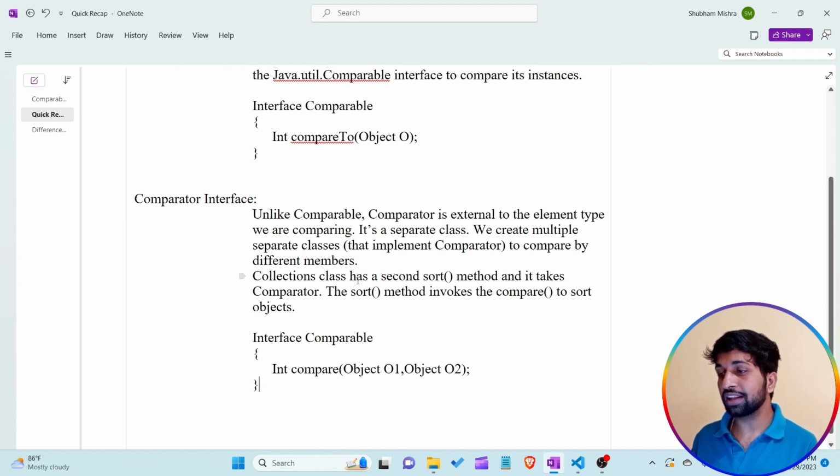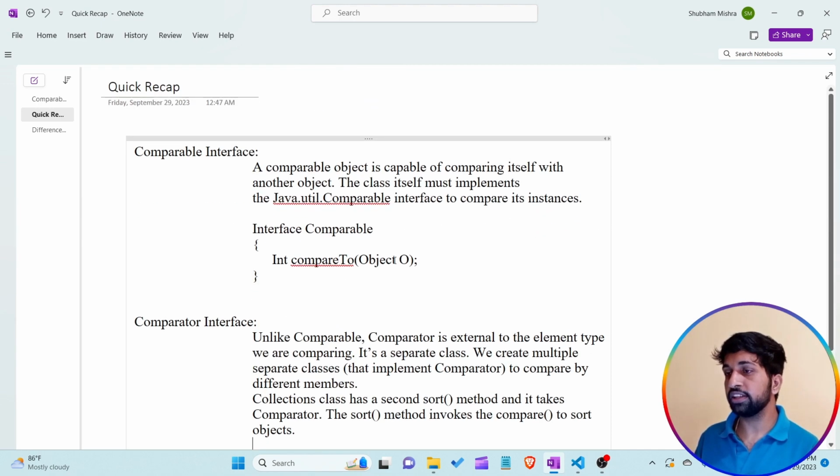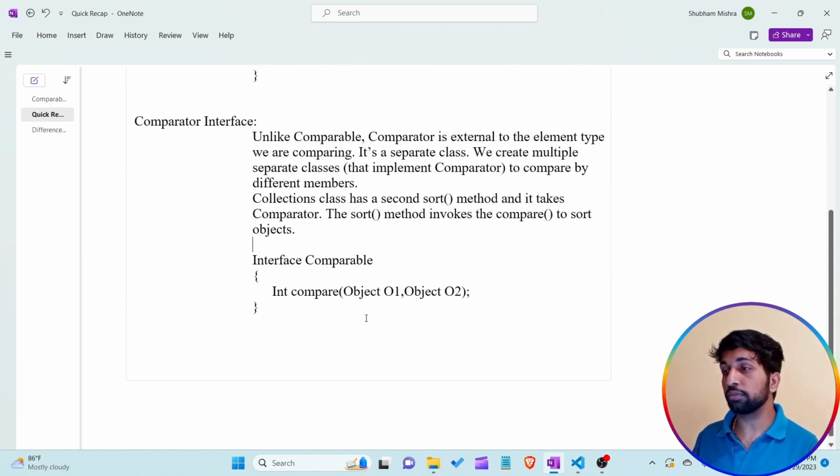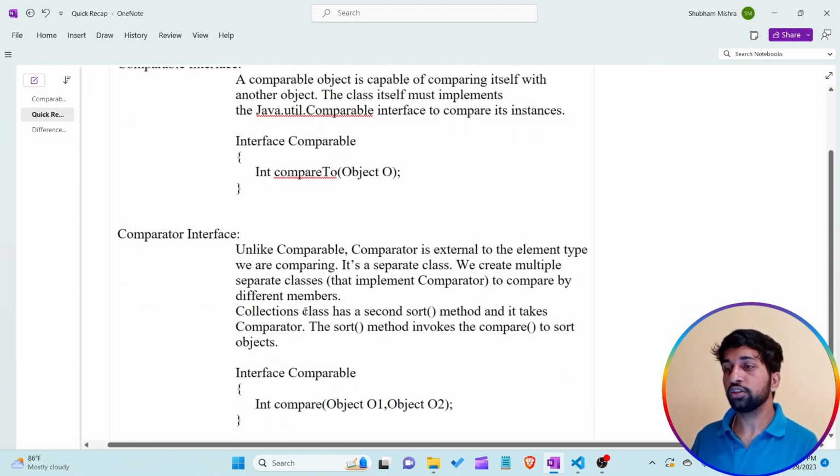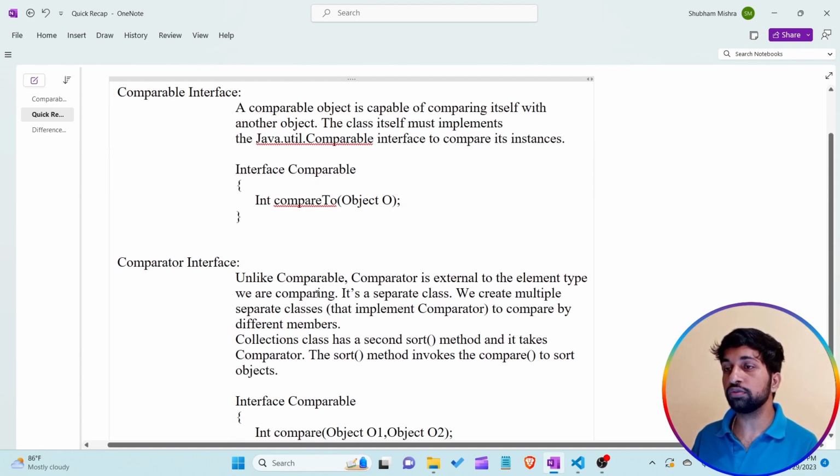Now, the Collections class has a second sort method and it takes a comparator. The sort method invokes the compare method to sort the objects. In the same way, this sort method invokes the compare method for sorting objects of user defined type. Understand? So this is the basic information, a quick revision about the comparable interface and comparator interface.